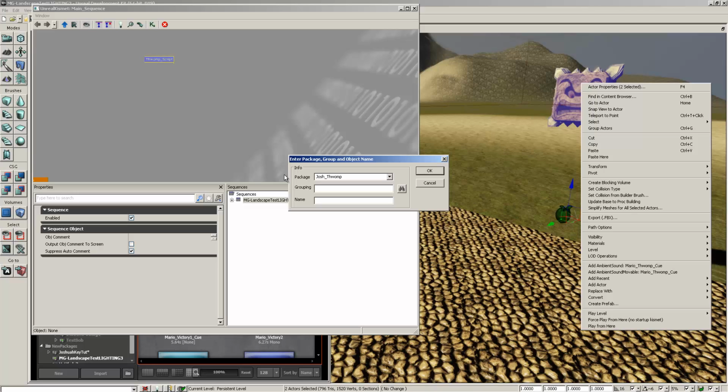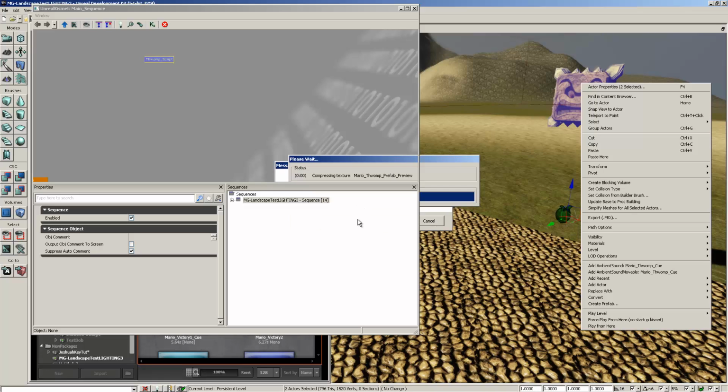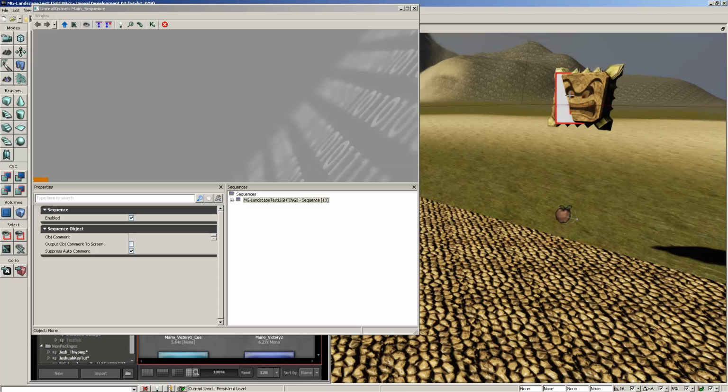And tab grouping will be prefabs. And the name will be Mario_thwomp_prefab. That's just so we know it's different than the static mesh that doesn't have scripts on it. Press OK. Found the Unreal Kismet. Go, yep, that's fine. Yep, I'd like to go ahead and replace that with a prefab. You get a shiny new prefab there.